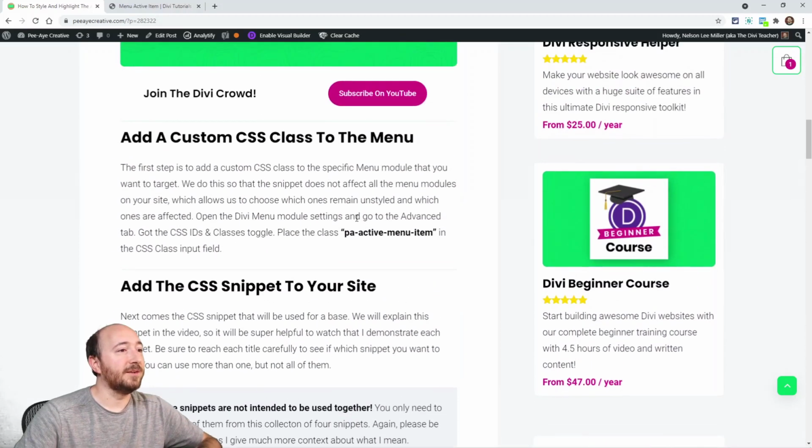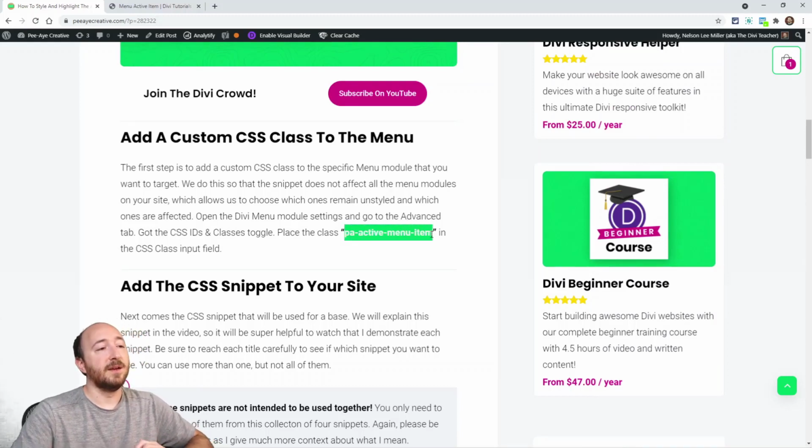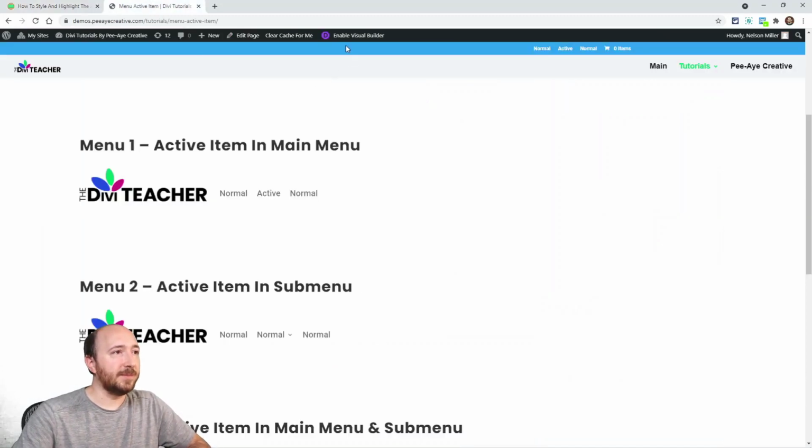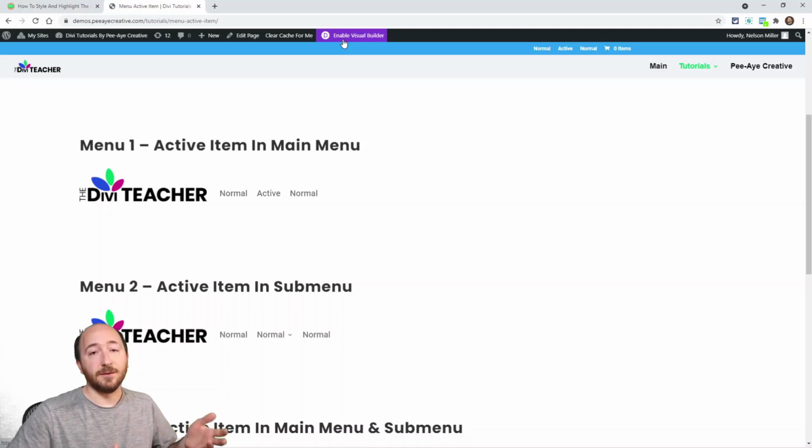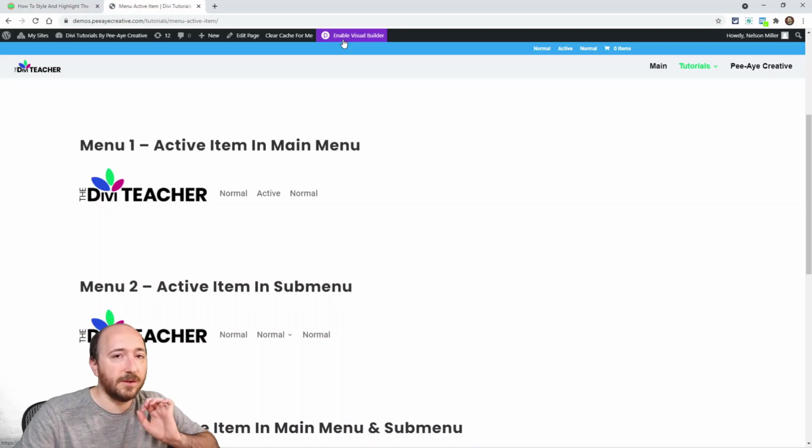So here we go. The first thing I have is adding the class. We're using this custom class, PA active menu item. I'm going to copy that. Again, we're doing this because we want to target a particular menu module on our website. Otherwise, if we had multiple menus on our site, whether in the header or the footer or the page sidebar, wherever, if we didn't add a custom class, we would be targeting everything. We don't want that. So we want to choose which one we're targeting. Let me show you that real quick.